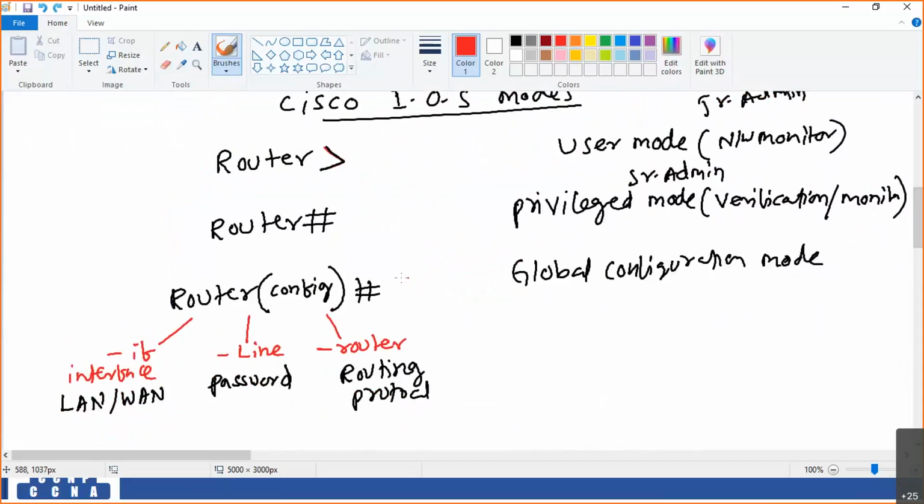So now we are in global configuration mode. How can we switch to interface mode? If we type enable, we get privileged mode. If we type configure terminal, we get global configuration mode. Then what is the command to get interface mode? The command is interface. To get line mode, the command is line. To get router mode, the command is router.